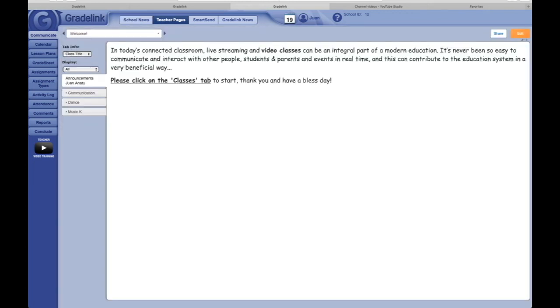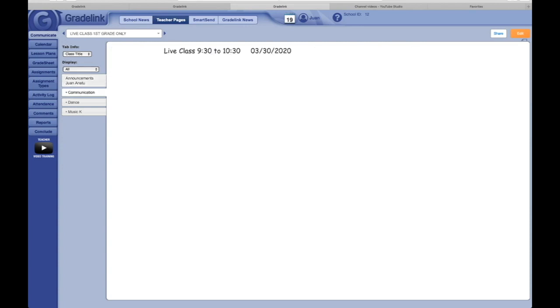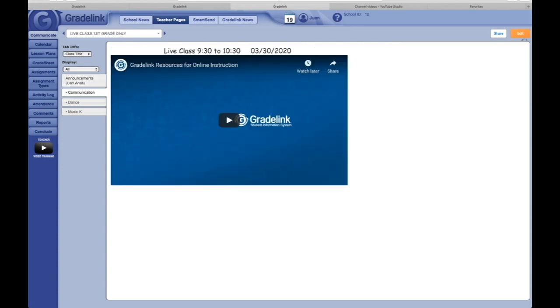Teacher pages. Here, any teacher assigned to any class will always see announcements. So the announcements page will be there by default. The other tabs belong to the classes the teacher is assigned to.